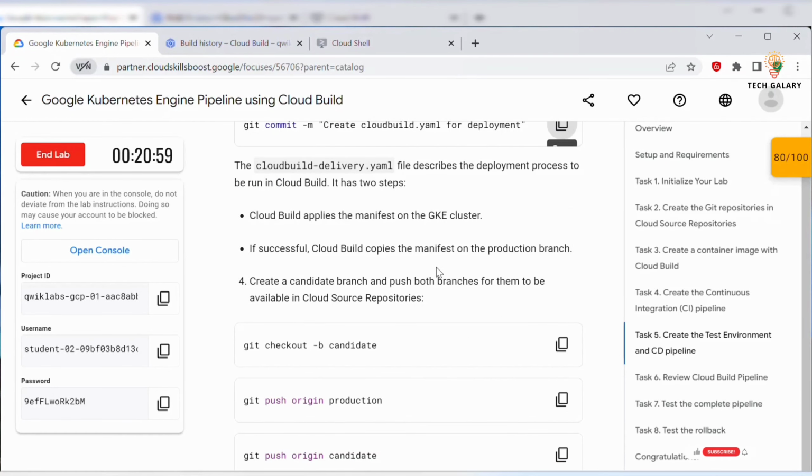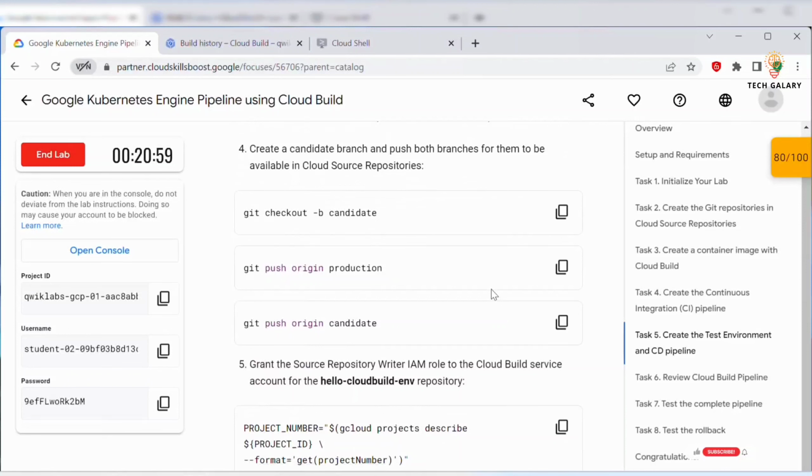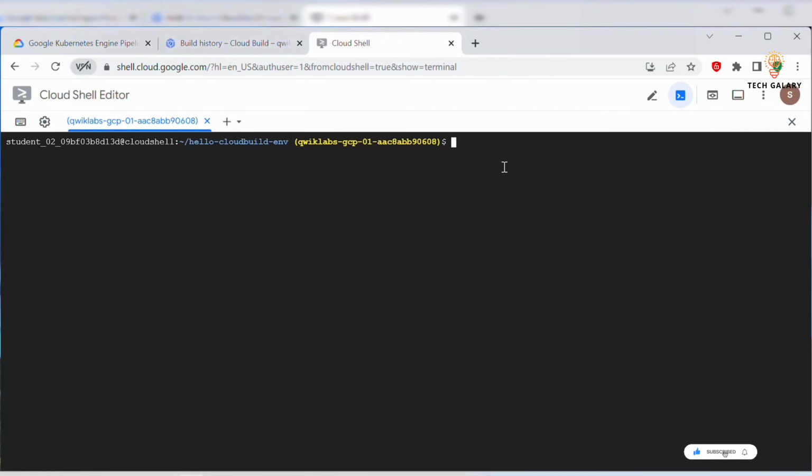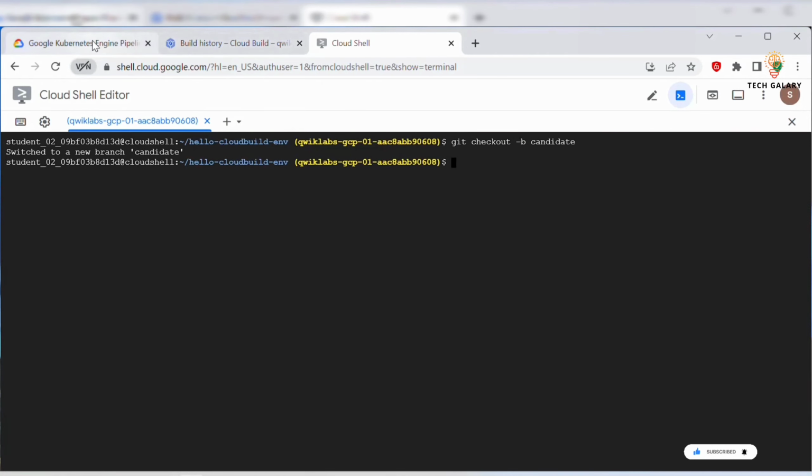So this YAML file contains 2 steps. One is cloud build, which will apply the manifest on the GKE cluster, and if it is successful, then cloud build will copy the manifest onto the production branch. So next we will create a candidate branch and push both branches for them to be available in the cloud source repository. So let's copy this git checkout -b candidate. So we'll be creating a candidate branch here. So let's execute this. So now we have switched to a new branch named candidate.